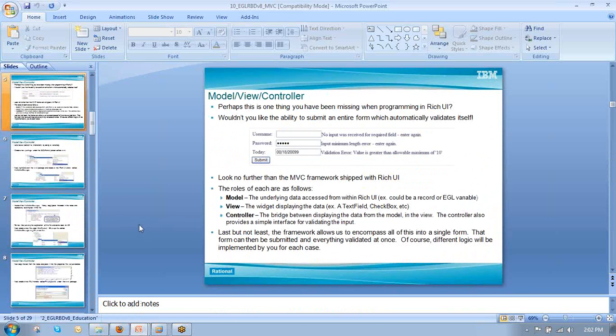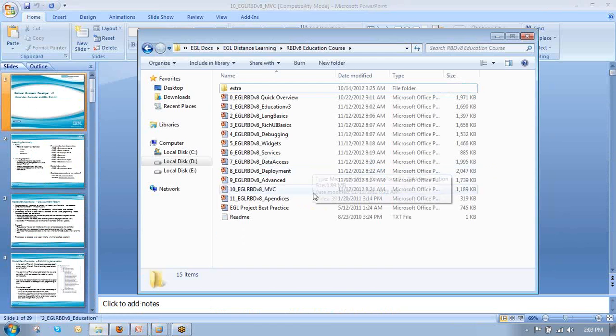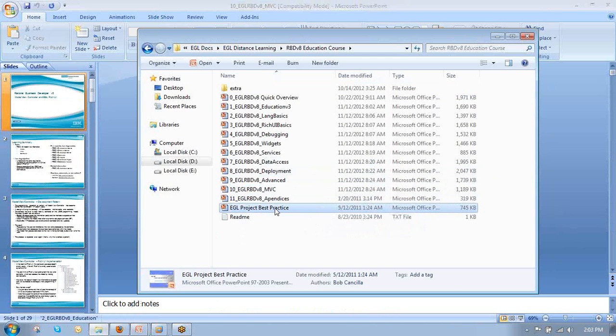Now I think there are a few other slides like appendix and best practices. In the best practices you can find a few tips through which you can optimize your application, or you can better code your project. I think this is all about our class, and we are done with the class.